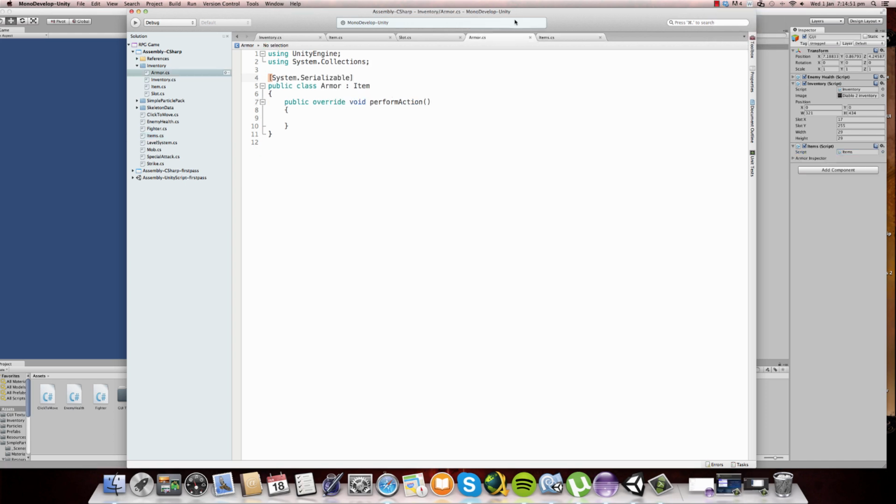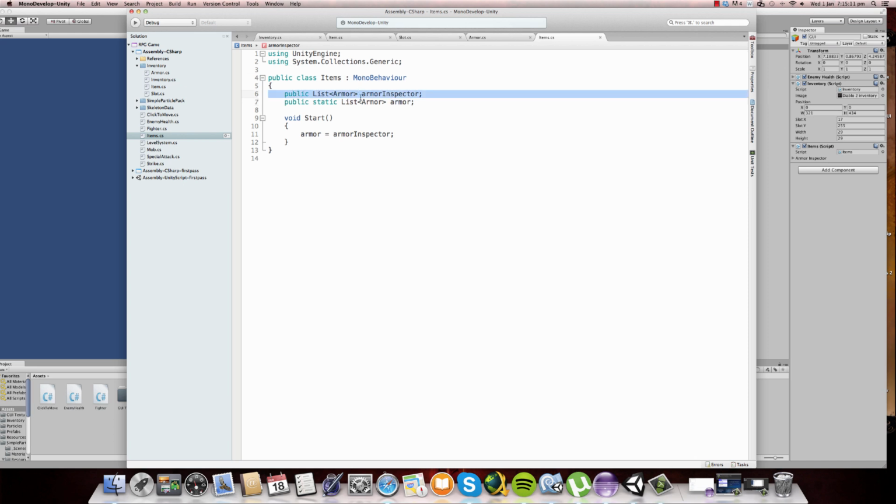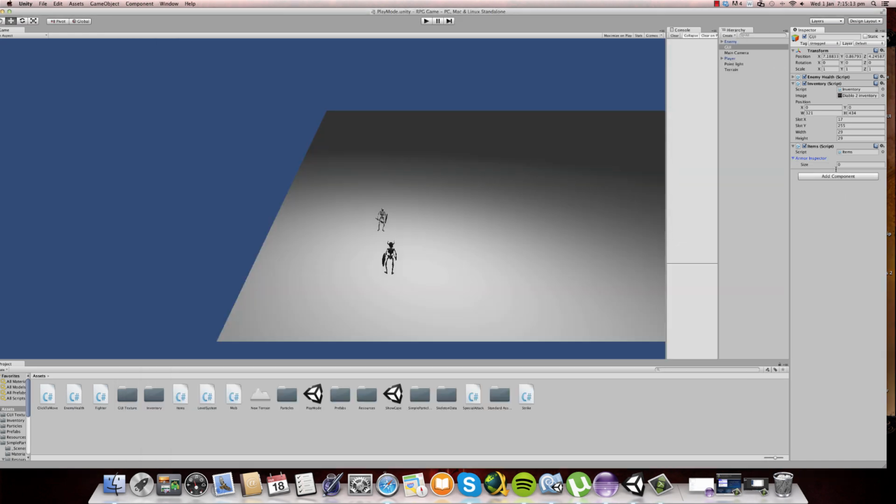Guys, sorry about that. Before we actually make this items class, we're going to go to our armor class and put in System.Serializable in the square brackets above the class name, above the public class Armor. Then we're going to go back and make a public List armorInspector, and a public static List armor. Basically, we're going to use this variable to set stuff over here. So let's say 2. Now we have 2 elements, and we can set their image, x, y, width, and height.